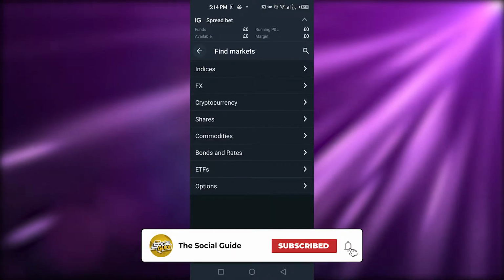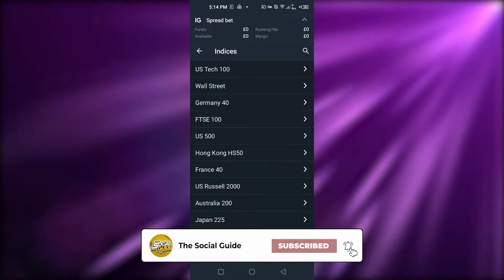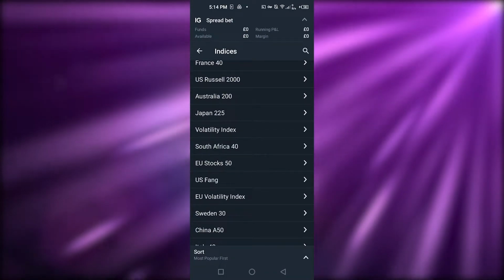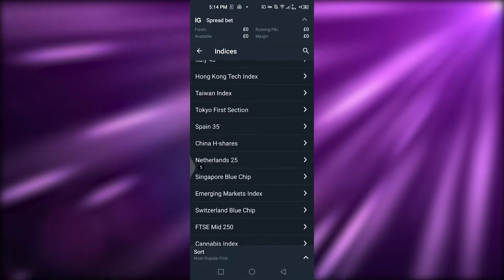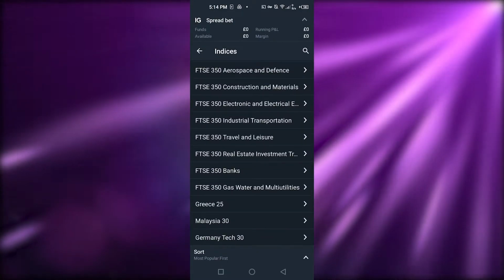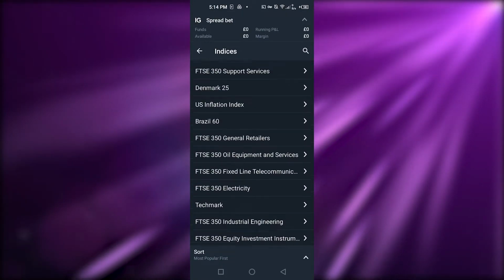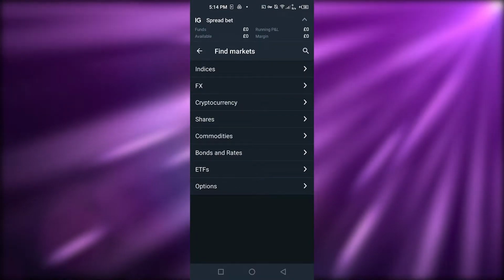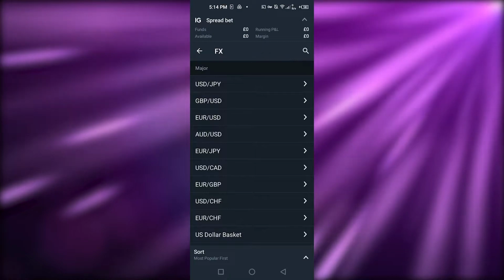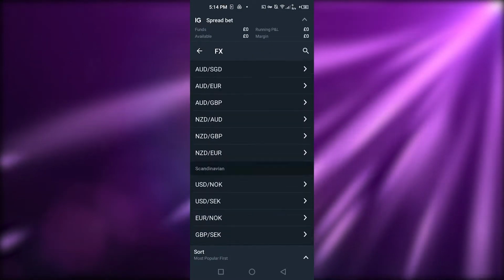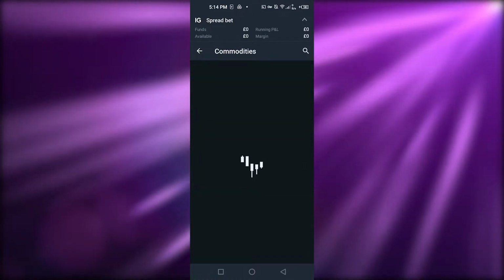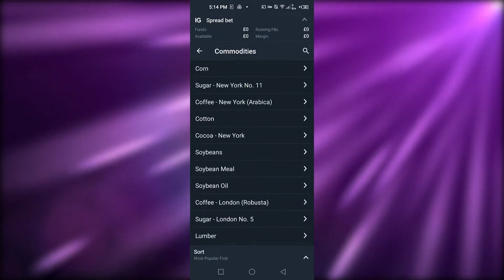Similarly, if I go back and select indices, we have all of the indices available: Wall Street, US 500, Australia 200, Japan 225. You can find all of these and scroll down, and they're all here. But if you want to search for a specific one, you can just type in the search bar. Let me show you FX as well quickly. These are going to be all the FX. You just scroll down and select the one you want. Similarly, we have commodities available. All of them are available. You just scroll down and select.